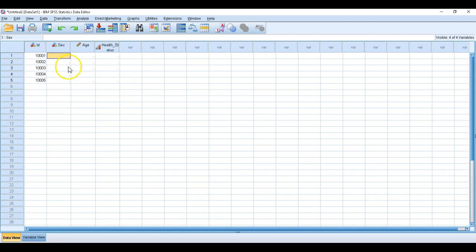Right? For sex, we know that we assigned a 1 for male and 2 for female. Let's say the first participant was male, then we enter 1. The second was male again. The third was female. The fifth female. The sixth female.